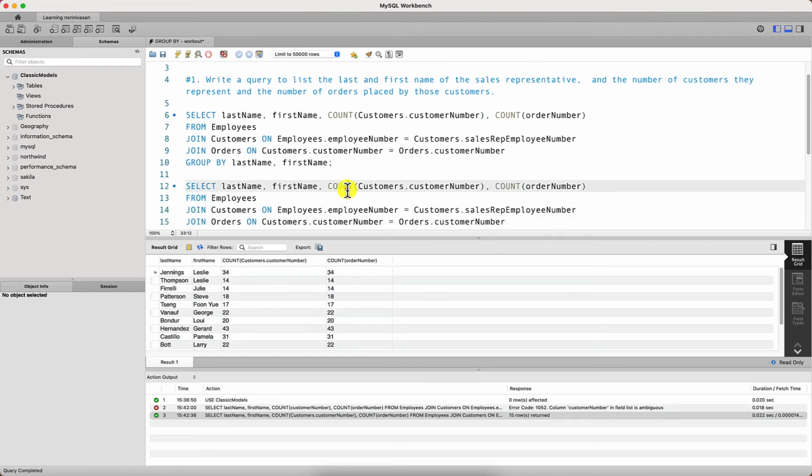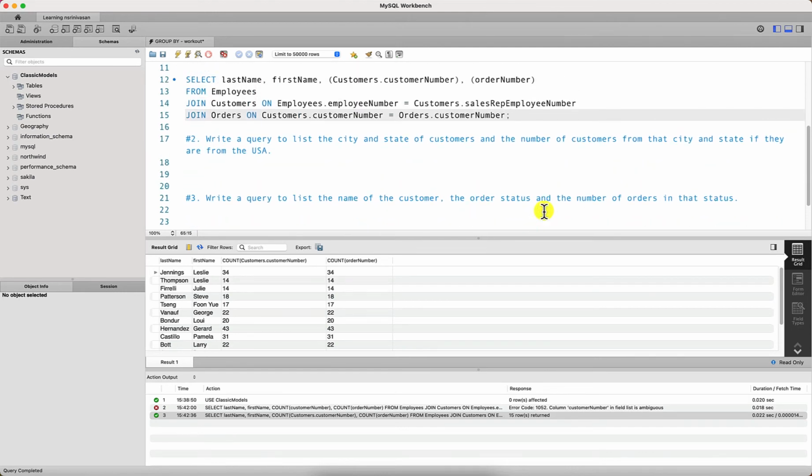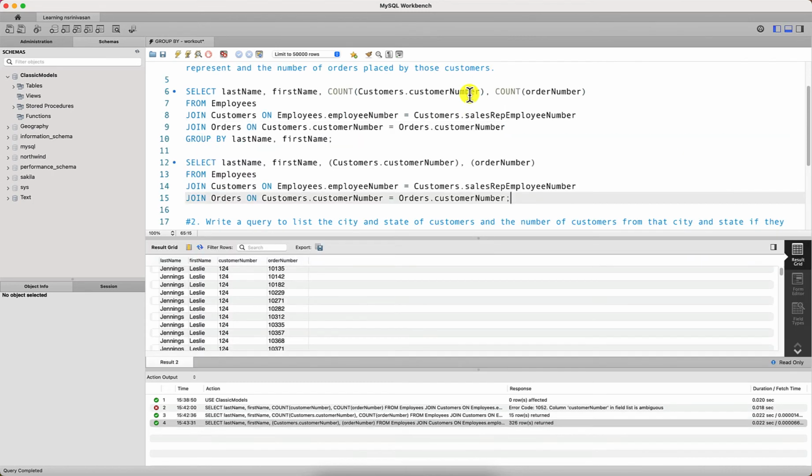And so I'm just going to get rid of the counts over here. I'm just going to display the last name and the first name of the sales representative, the customer number, and the order number. Right? And so, a 3 table join without the group bys. Take a look: last name and first name, customer number, order number.